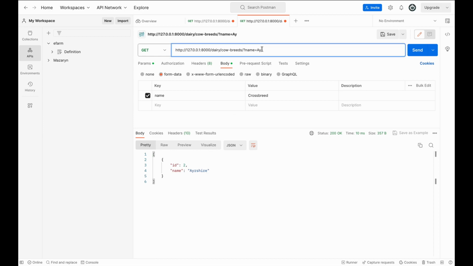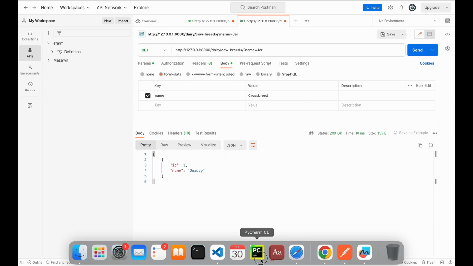Even if you were to send, let's say, the Jersey, that is maybe the JER, if those are the only letters that we know for that very specific name of that breed, you can see we retrieve the Jersey. And so now that you have a glimpse of how filtration occurs, we shall head over to the tests.